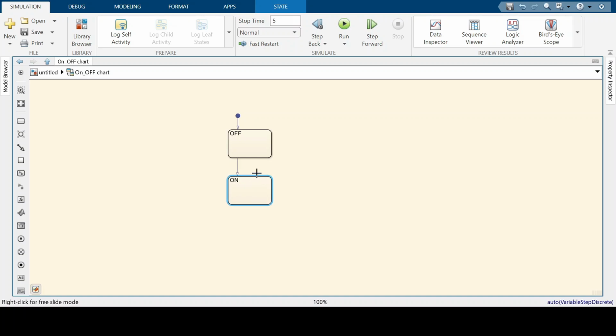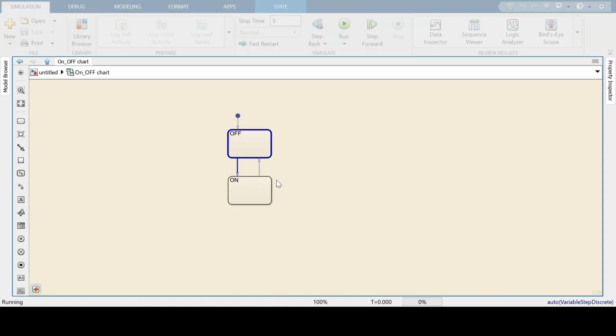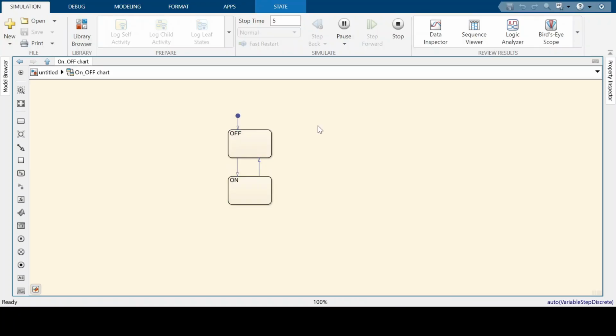Let's suppose we draw one more arrow, one more transition from on to off. Then you will see that the states will continuously be fluctuating from off to on and then on to off. So I will take a step. I will not run it because it will be too fast to see, but if you run it, you will see that it will compile, and then the states will change from on off on off on off continuously.